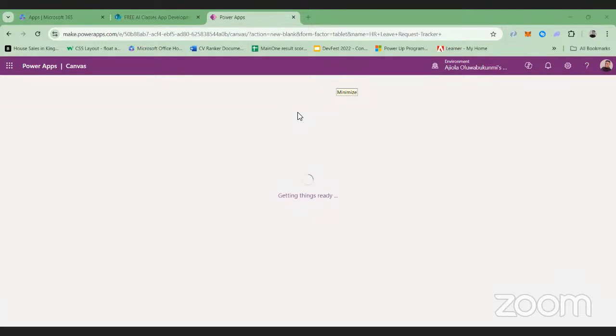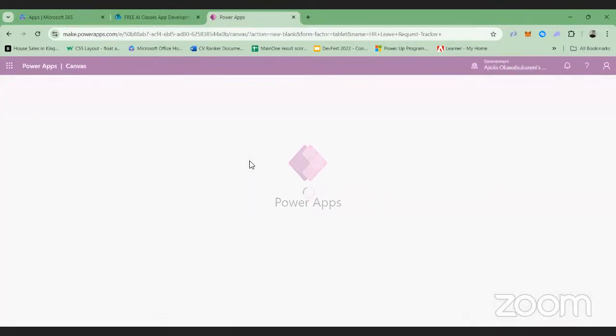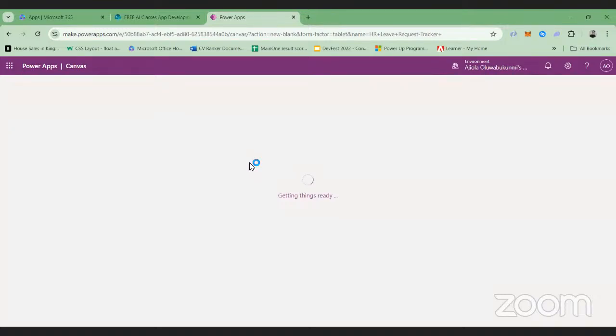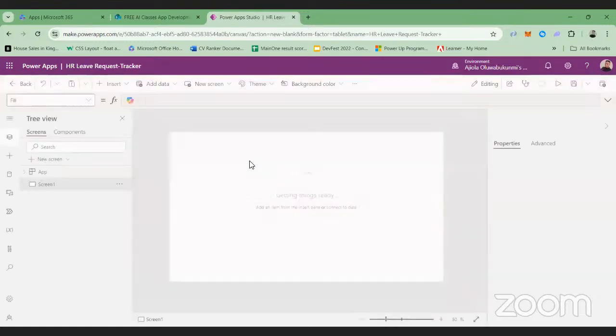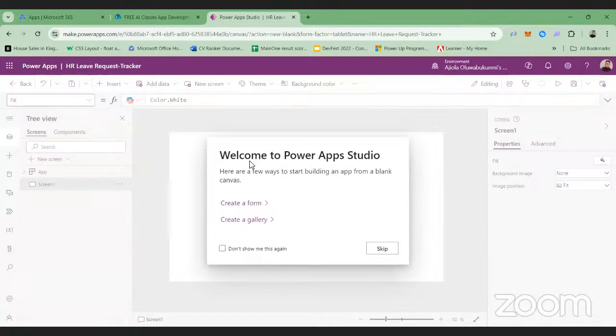Yeah, so Olajide, we are creating the app by ourselves today, not from the SharePoint list. Let me refresh this. Let's see what's happening. It's taking longer than usual. Finally, our app is ready.